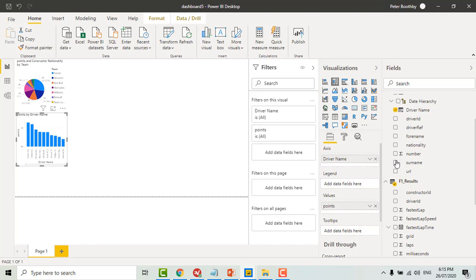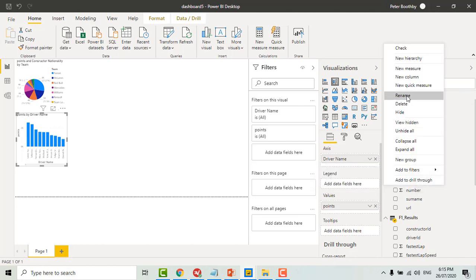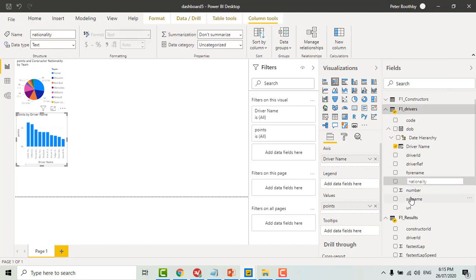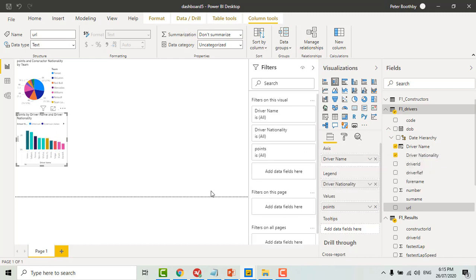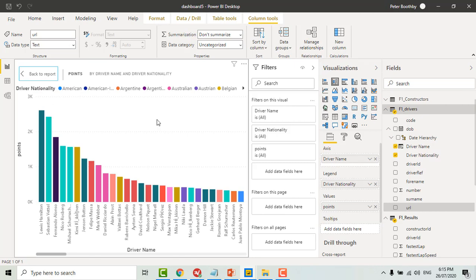And the next thing I was going to put on was the nationality. Now this is a drivers table, F1 drivers. So the nationality I'm going to rename to driver nationality. Wait for that to update, and I'm going to put that under legend. Right, let's look for that icon again, focus mode, and have a look at what we've got.